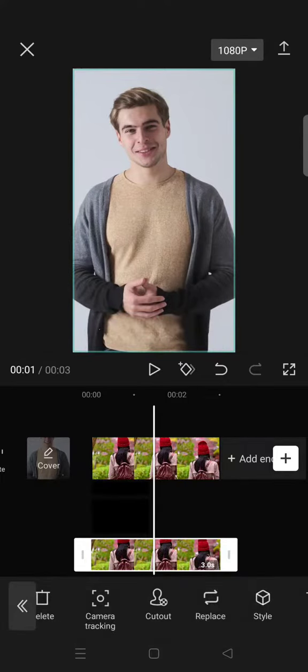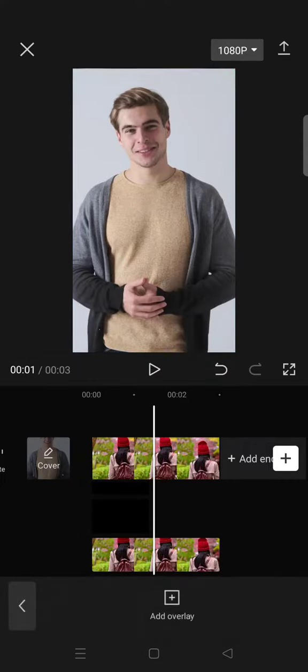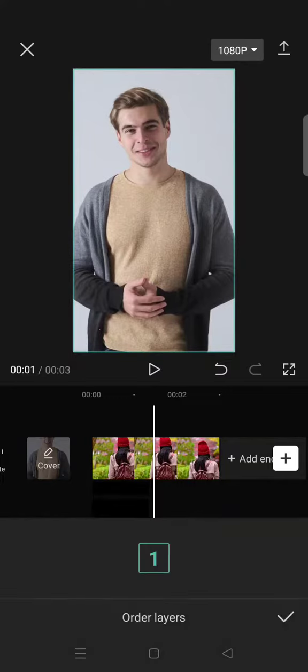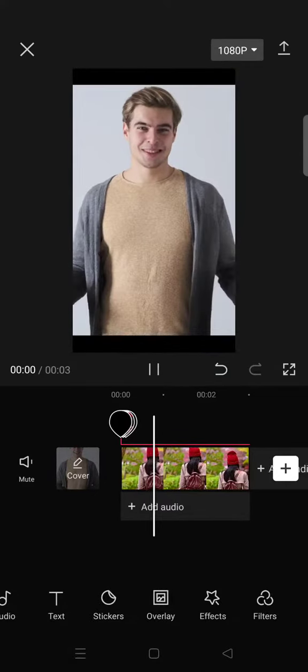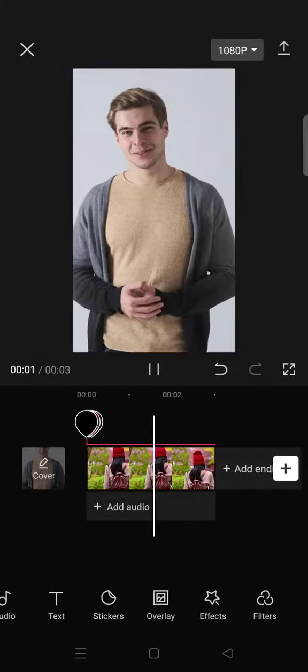Okay, after that, go to layer and change the layer. Okay, after that, here is the result, and you can see there's a black border in your clips.